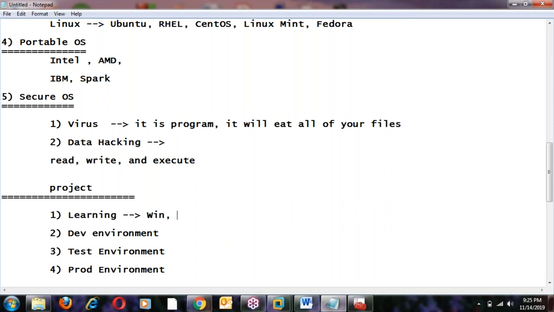Right, okay. Next, one more example. Take a bank. In the bank, the client system is Windows OS, right? From the client, you connect to the server, right? Data and everything is on the server. So no problem, even if the client is corrupted. They will install one more Windows Office tool and connect to the server. So this is about learning environments. In the learning environment, Windows can be used, no problem. Next, come to development environments.